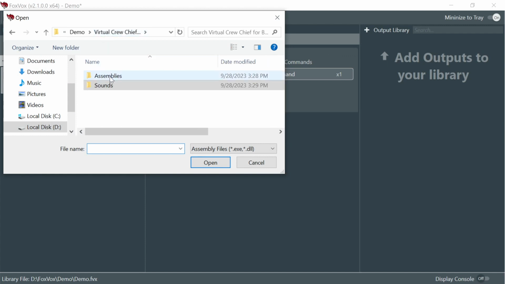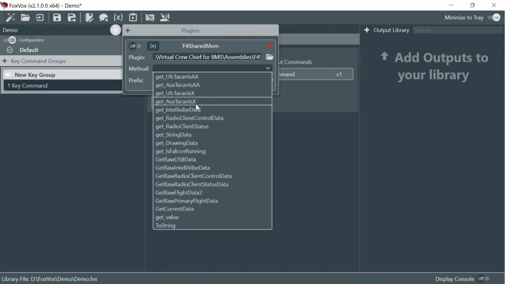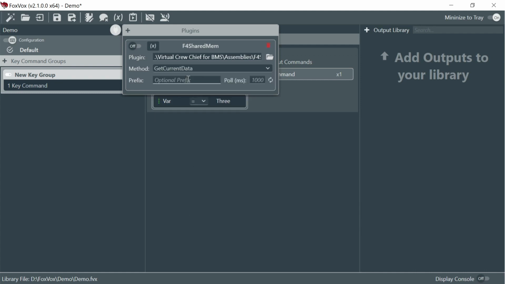Let's go ahead and browse here. Let's go back up into assemblies. In this case, I'm going to choose the F4 shared mem DLL, which accesses BMS shared memory. Go ahead and click open on that. Once you've loaded that, you'll be able to select a method available from within the assembly that you can use for dynamically loading variables. The most commonly used one here is going to be Get Current Data.